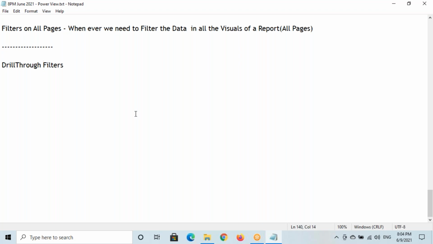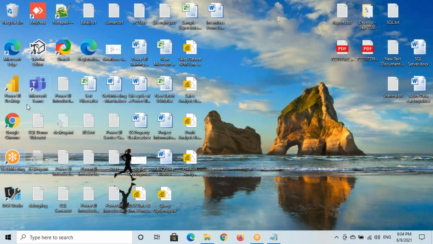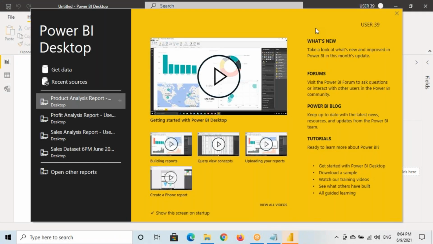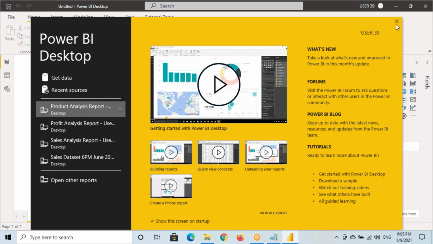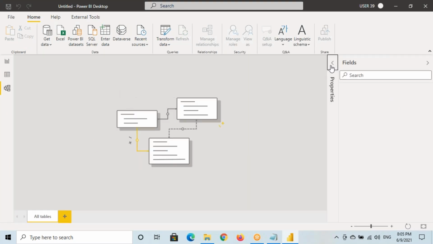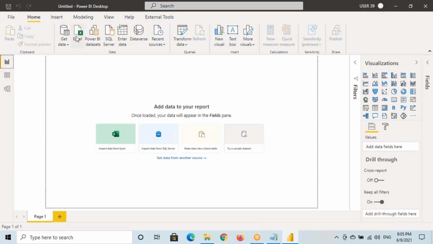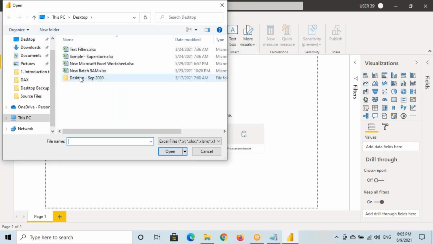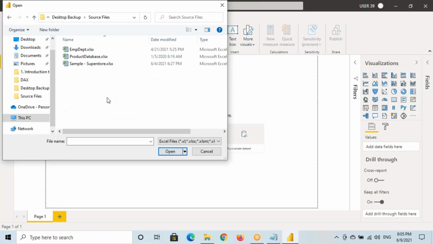To discuss it, let me open the report. First, let me open Power BI Desktop. Just close the start screen or welcome screen. If you want to create some visuals here, I need to load some tables. First, I'll load the orders table here. Click on Get Data, Excel. I'll load the orders table, guys.